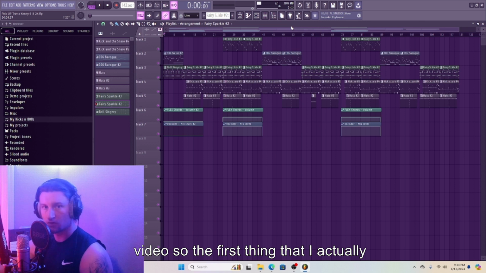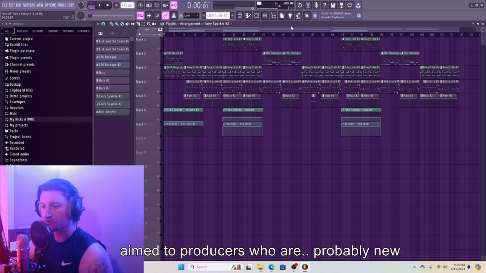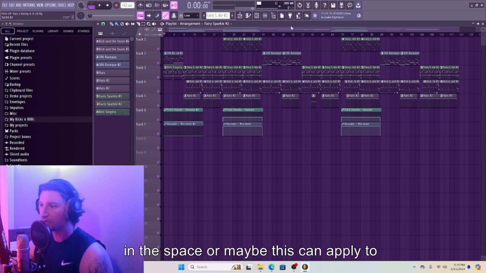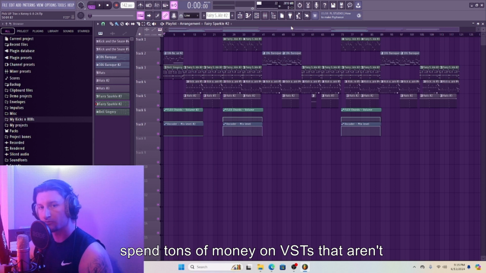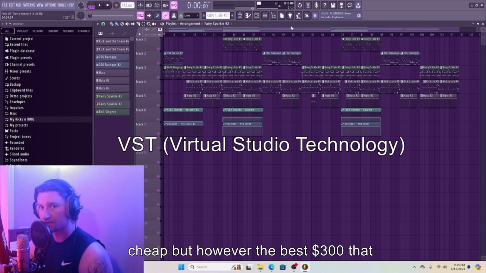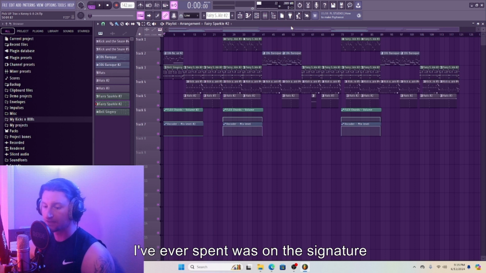So the first thing that I actually want to talk about is probably aimed at producers who are new in the space, or maybe this can apply to intermediates as well. You don't need to spend tons of money on VSTs that aren't cheap. However, the best $300 that I've ever spent was on the signature version of FL Studio. And I'm going to tell you why.